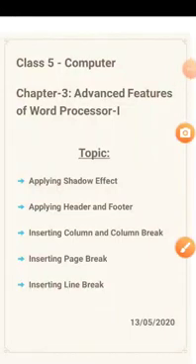Class 5 Computer Chapter 3 Advanced Features of Word Processor Part 1. Topics for today are applying shadow effect, applying header and footer, inserting column and column break, inserting page break, and inserting line break.